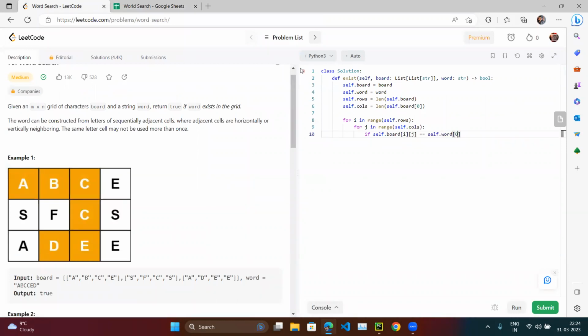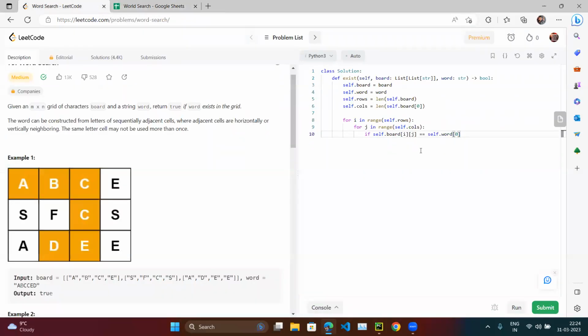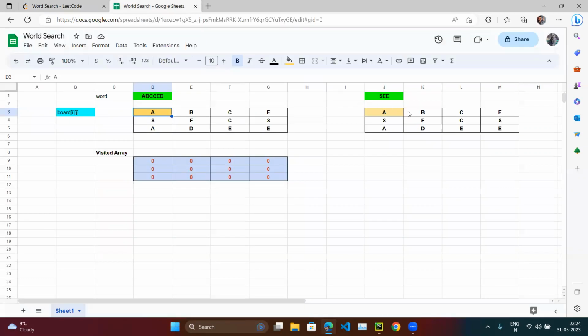Self.word of 0 index, right? If this is equal, then what next? If this is not equal, then we are going to check the next word. So in this case, let's first focus on this example only, otherwise we are getting confused. We are on the first A letter, so we will check, okay, A matches with the A. All right.